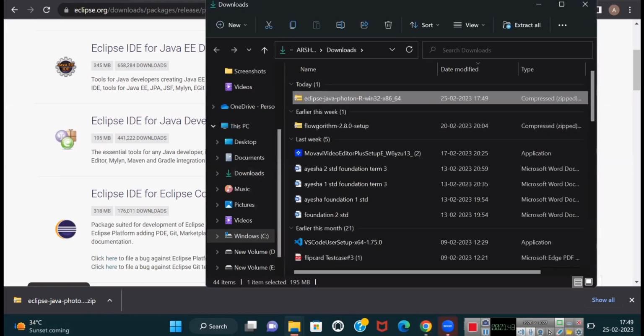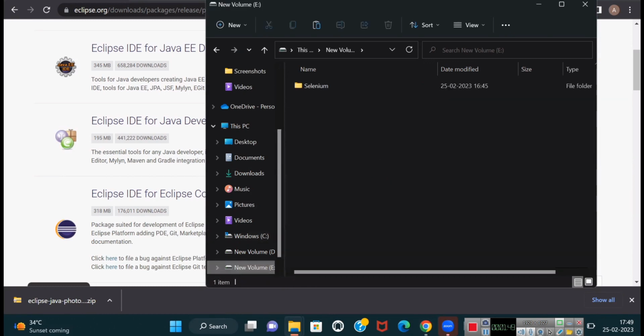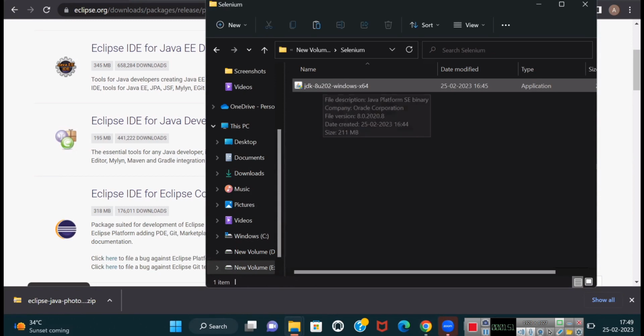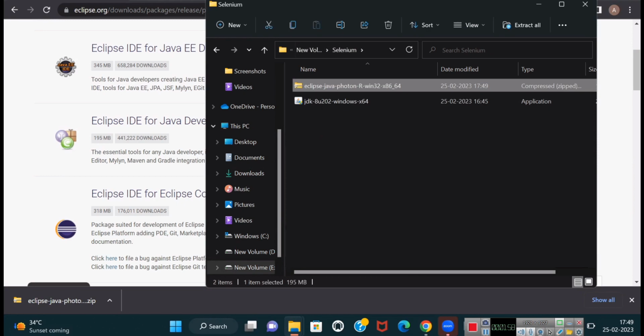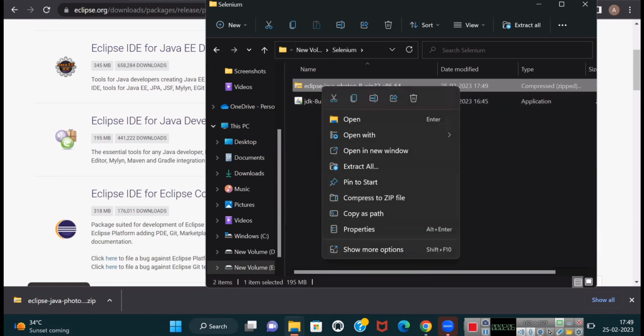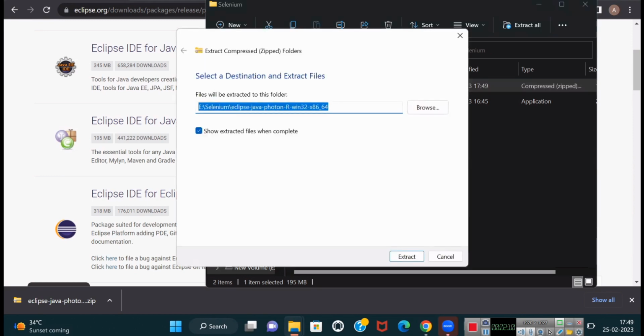We cut that downloaded file and we'll paste in our personal folder. I have created Selenium folder in E drive. So I am pasting all the Selenium related things in my personal folder. Okay. So once we have pasted the download, I will extract the download into the same folder.